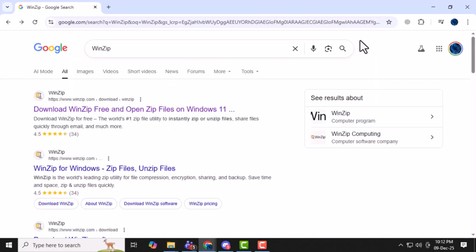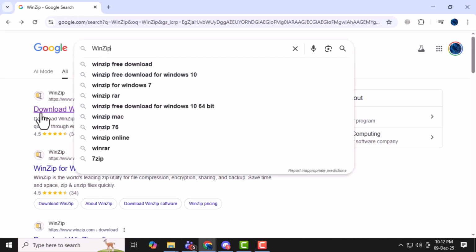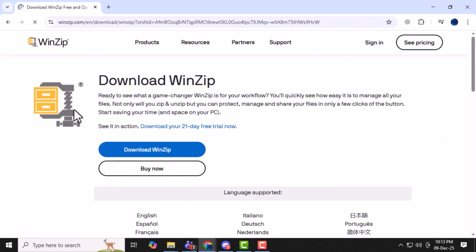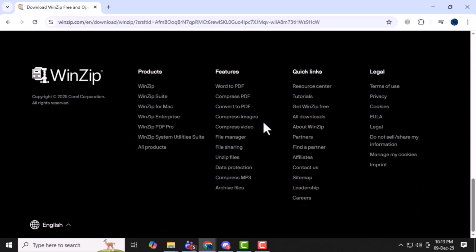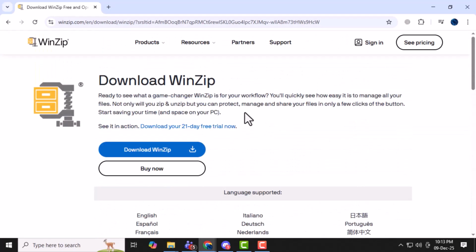For step 1, open your web browser and go to the official Winzip website, because this is where you can safely download the software needed to zip your files. Using the official site ensures you get the correct version without any unwanted programs. Once the page loads, you'll be ready for the next step.